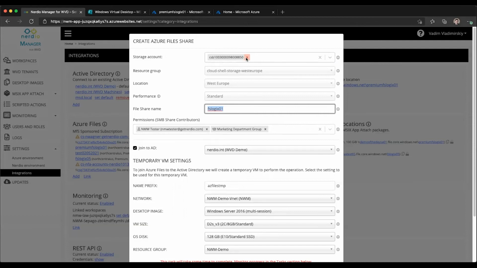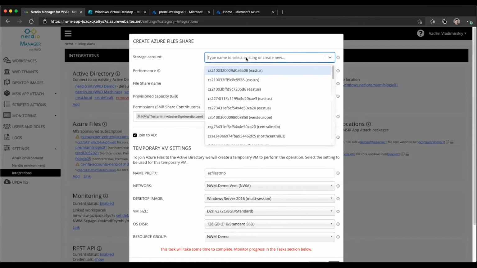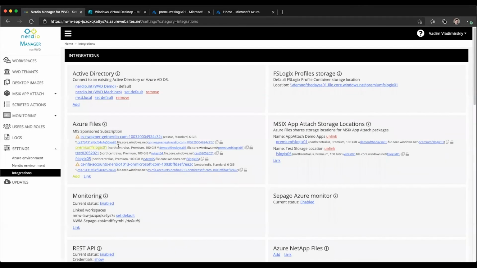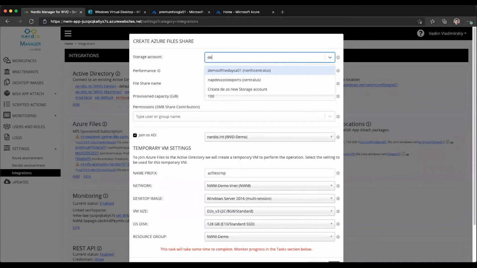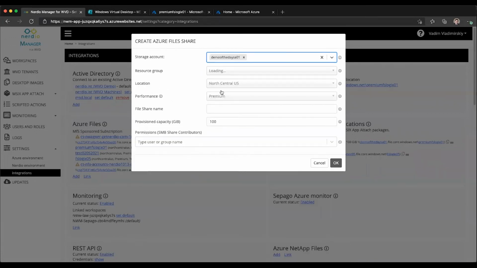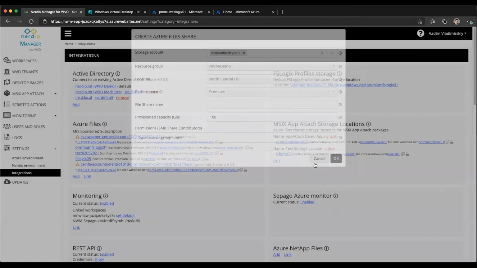However, if we choose an AD joined account, so let's find one called, let's see, this one happens to be demo of the day. Let's type in demo of the day and select it. You'll see the join to AD option goes away because this account is already domain joined. So again, it makes it super simple to have new Azure Files shares created and connected to AD for authentication.